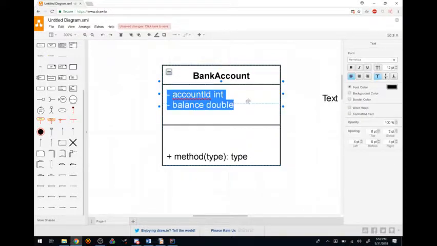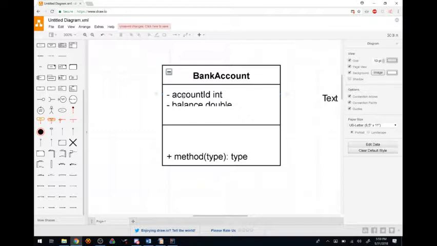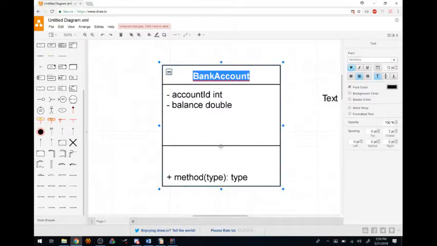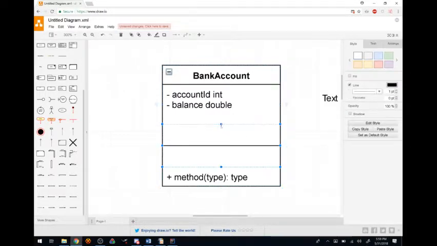Draw.io. Yeah, I don't know why it's covering up my text like that. That's annoying. Oh, I see what you're saying. So like this. Yep, that's what I did wrong. Thank you. I was doing the wrong thing.